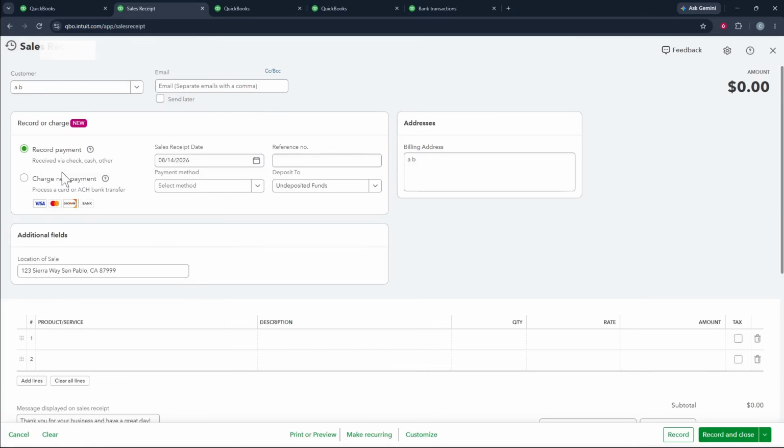In the Customer field, select the customer or client connected to the sale. If the customer is already in your list, choose that existing name so the transaction stays connected to the right record. This helps keep your sales history organized and makes later reporting more accurate.